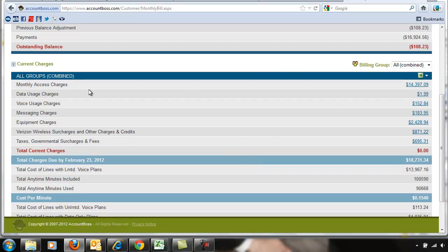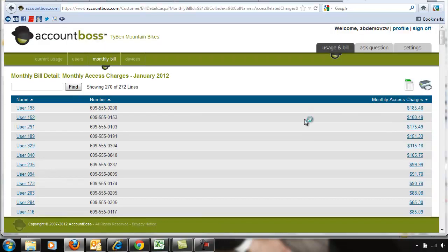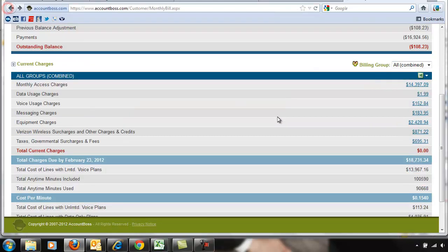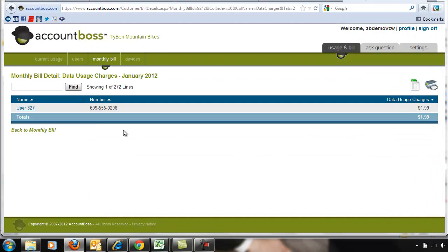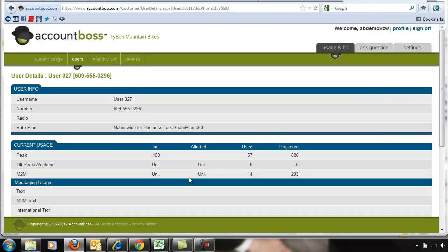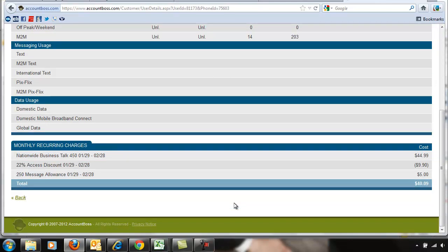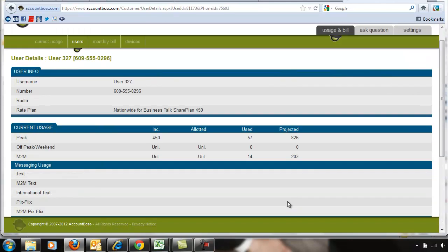So the bill, you have your monthly access charges. These charges are your standard charges that are going to be there no matter what. So, your voice plan, data plans, all that. So those are pretty standard. Then you have your data charges. So that'll tell you anyone that's using data that doesn't have it. If you want to see who it is, you click on it, and it'll tell you who it was. You can dig further into it and see what it was they used. So you can see if they maybe use the internet, that type of thing.